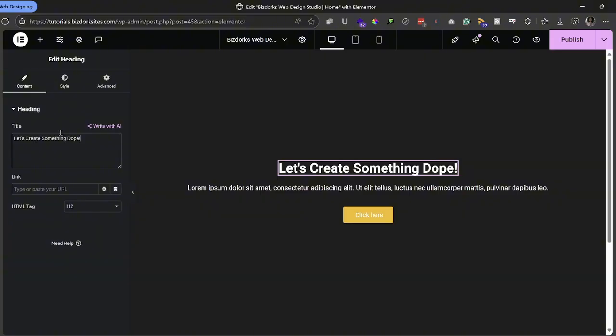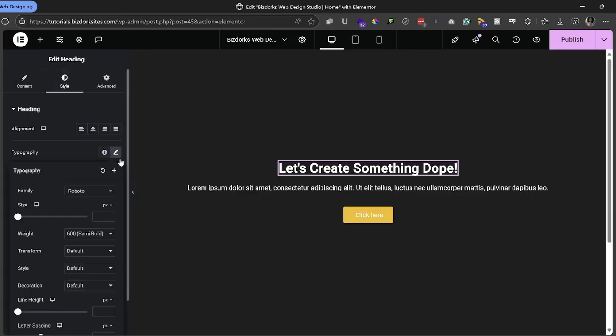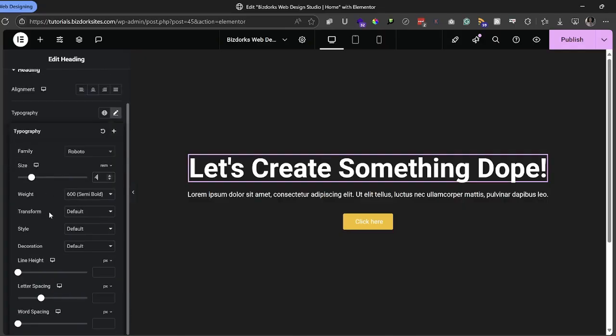I'm gonna put that, and I want to make this text a little bit bigger. So I'm gonna go to the style tab, and I'm gonna choose the typography. And I'm going to go to the REM, and I'm going to make it a little bit bigger. Let's say 4 REM. And you can do all types of other stuff.